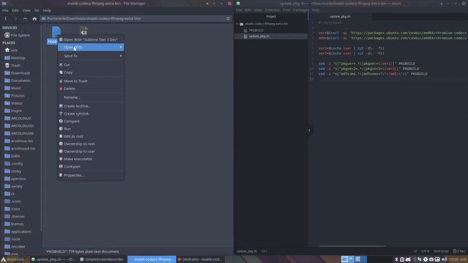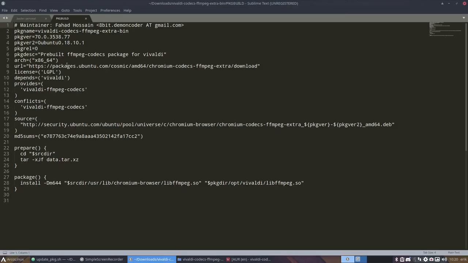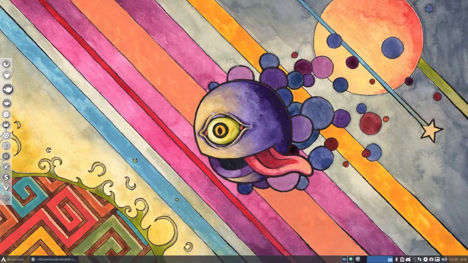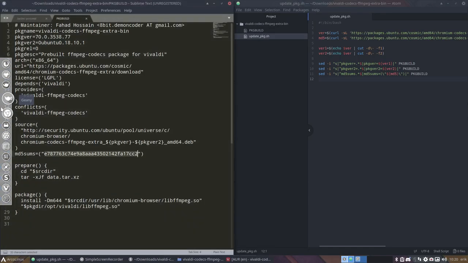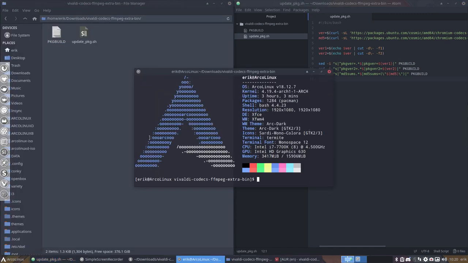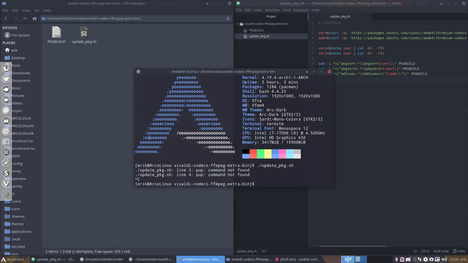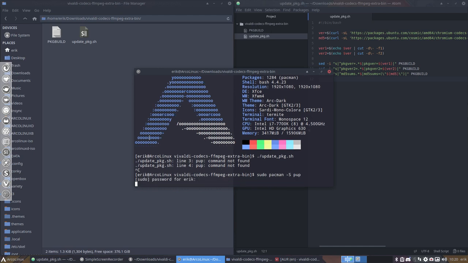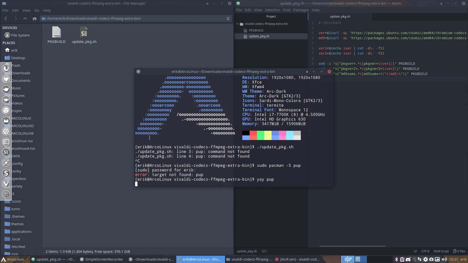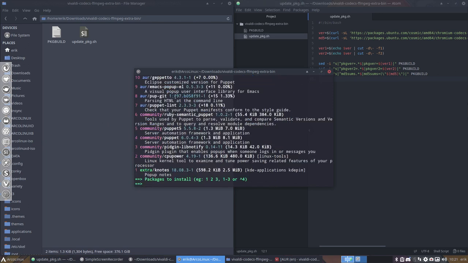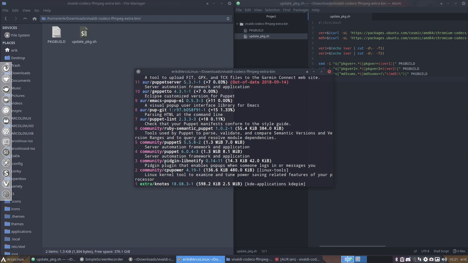So let's open the PKGBUILD, this time with Sublime Text. So these are the numbers, right? These are the versions. Let's see what's gonna happen to it when we run this thing. So Vivaldi is here. What happens if I update this element? pup command not found. No problem. Let's try to install it. Should be pacman -S pup or something. I don't know. Let's see if that works. Not found. yay pup. What's this? pup, parsing HTML at the command line. That's gonna be it.